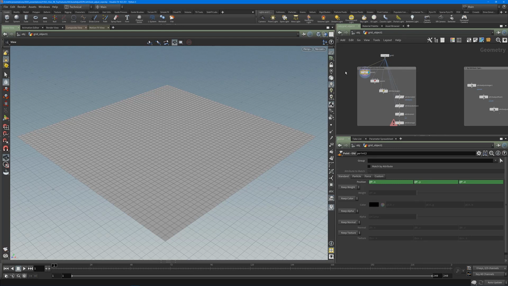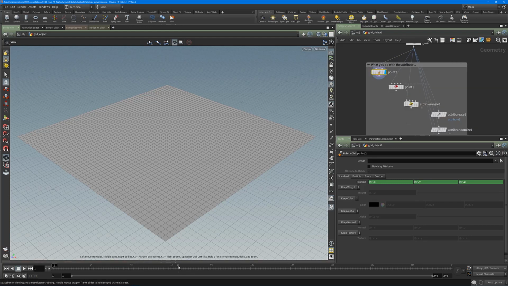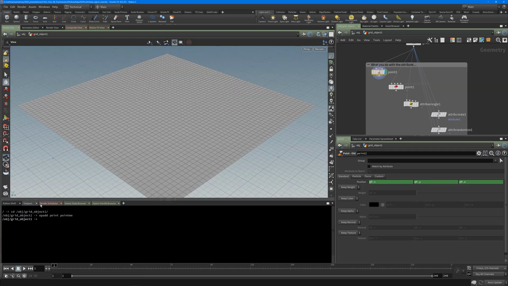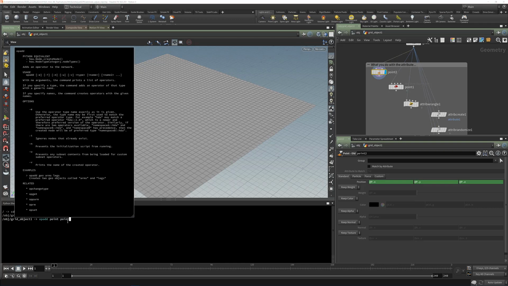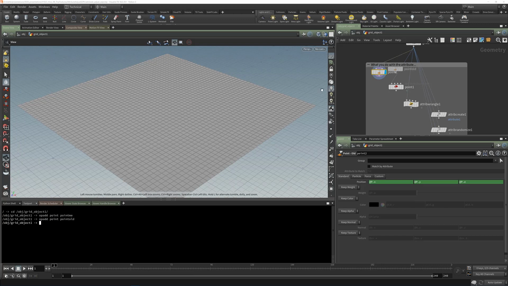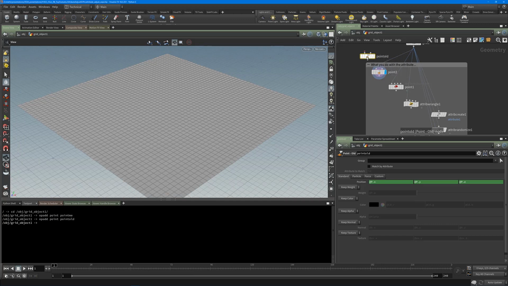Way back, we had this thing called the point SOP. By the way, you can still add that in a text port by just doing the old cd to grid object 1 and then using the opadd point. We can actually opadd point old, and you can create a point old. That would go all the way back to PRISMS.